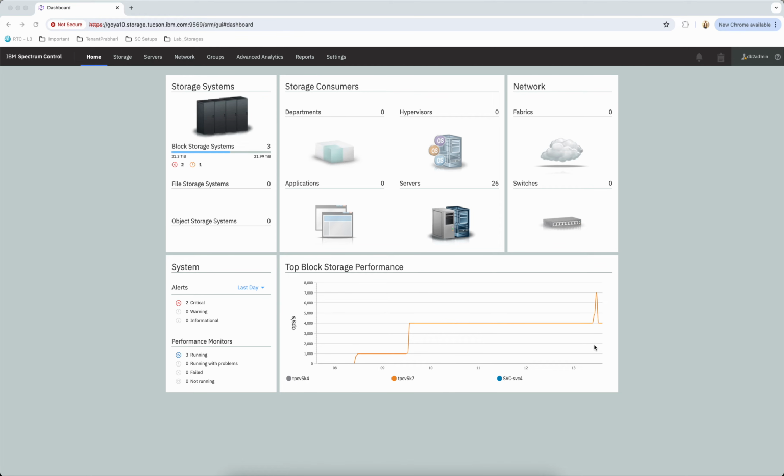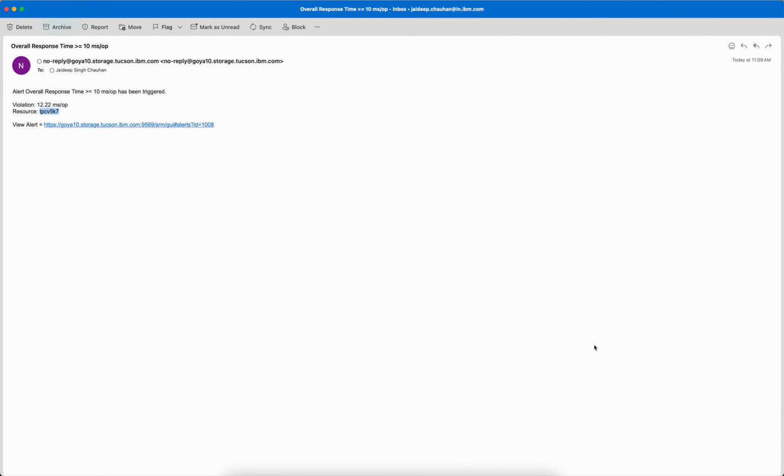So here in our lab, we have configured custom alerts for storage that are hosting the transaction workloads. This custom alert will be triggered if the storage response time crosses 10 ms, and it will also send a mail to the storage administrator. So as we can see, I have got a mail when overall response time exceeds 10 ms around 11 a.m.